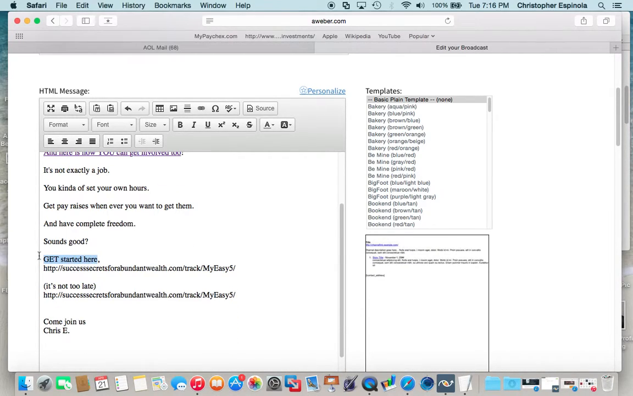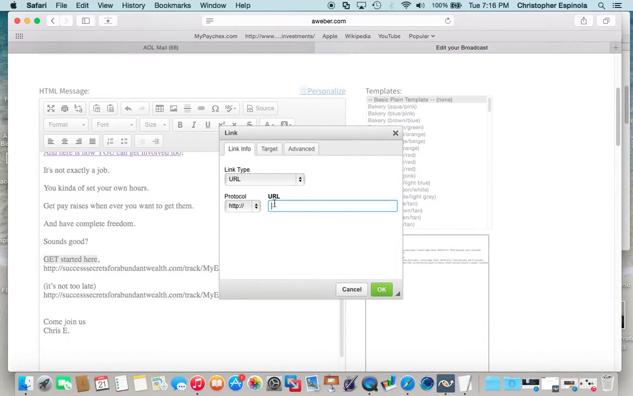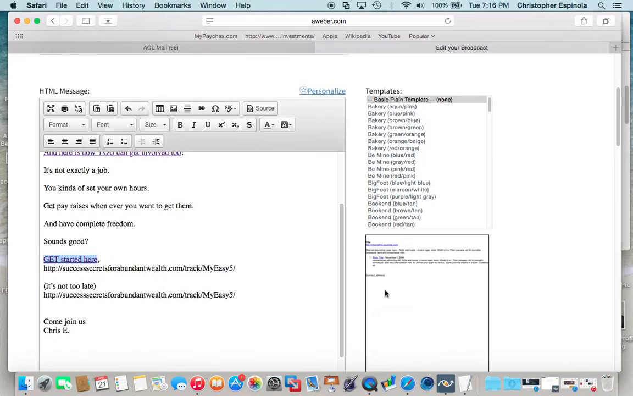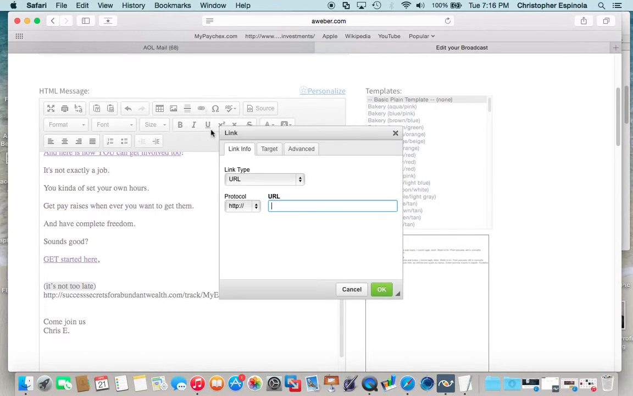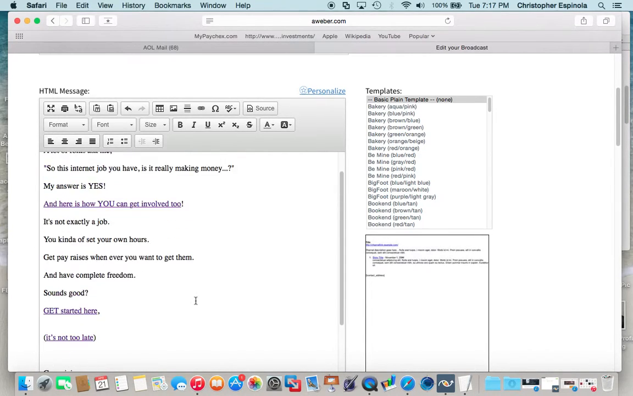I'm going to do the same here. I'm going to link it. Delete this here. I'm actually going to highlight this as well. Make it a hyperlink. What do you think? Looks nice?